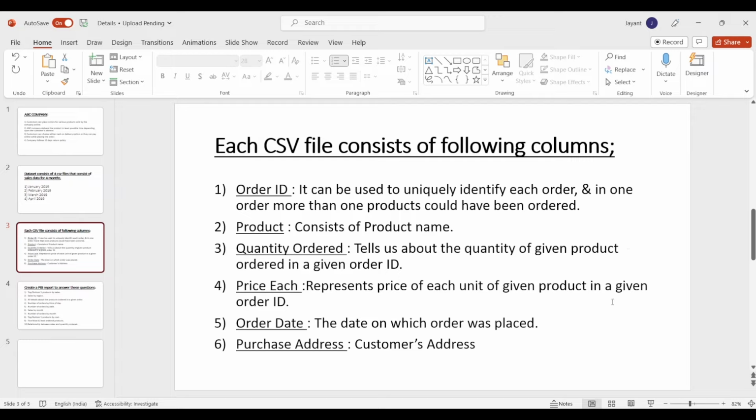But as of now, I'm just telling you about the definitions of the columns. And the fourth column is the price each column. Price each column represents nothing but the price of each unit of the given product in a given order ID, right? So as we just discussed, let's say there's an order ID 1, and in that particular order, three products were sold.